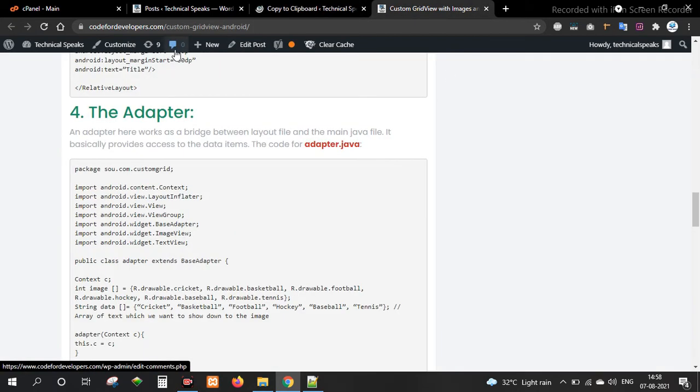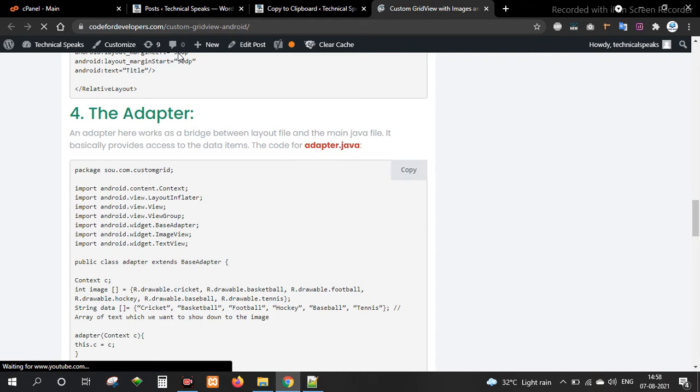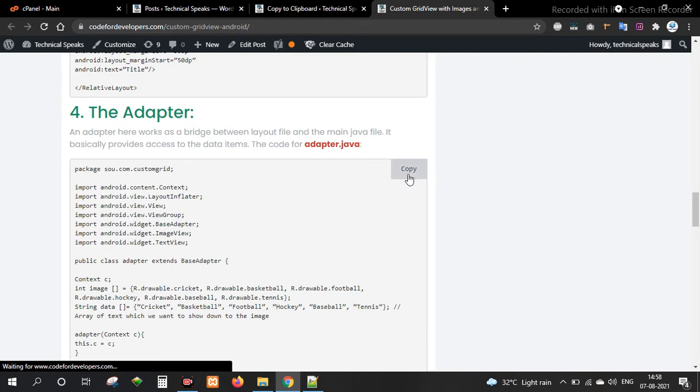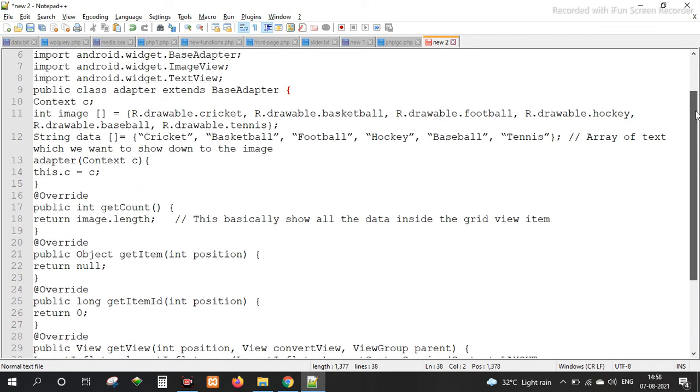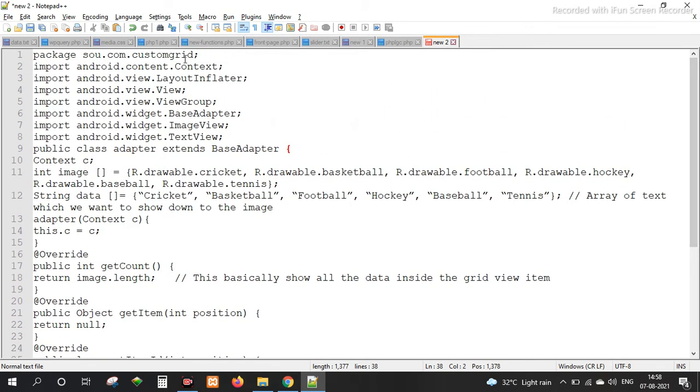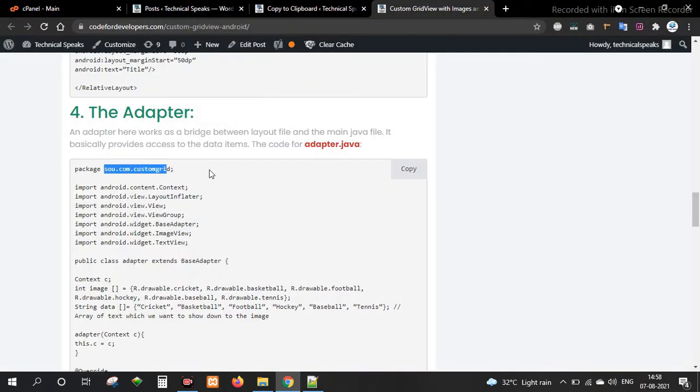We have to go and refresh the page. If I refresh this page, you can see that the copy element comes up, and if I copy this, you can see that it says copied. So if I paste in my notepad, the whole section of text is copied. You can see the package of show.com custom grid, and here is show.com custom grid.